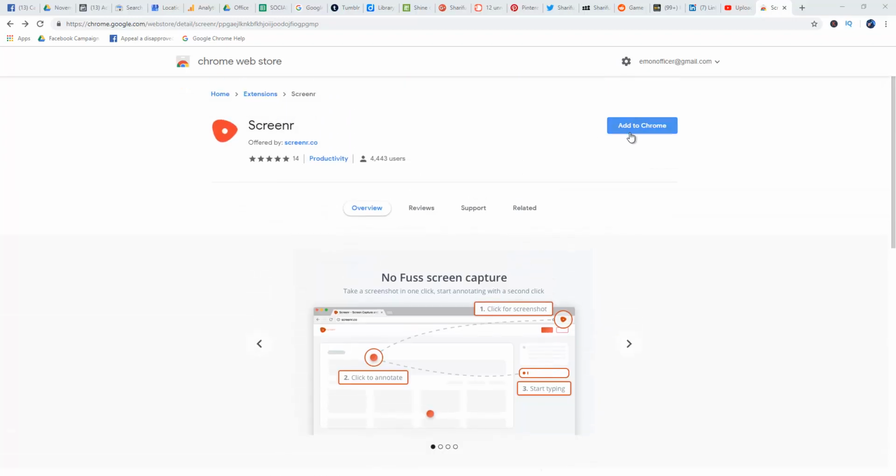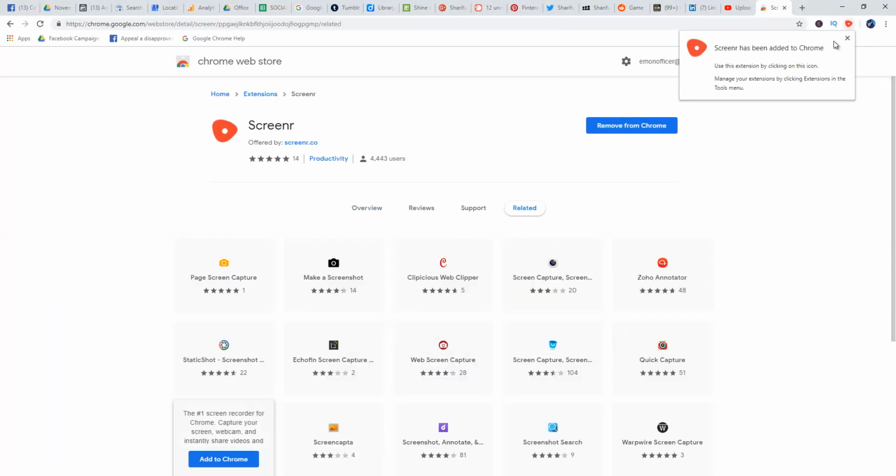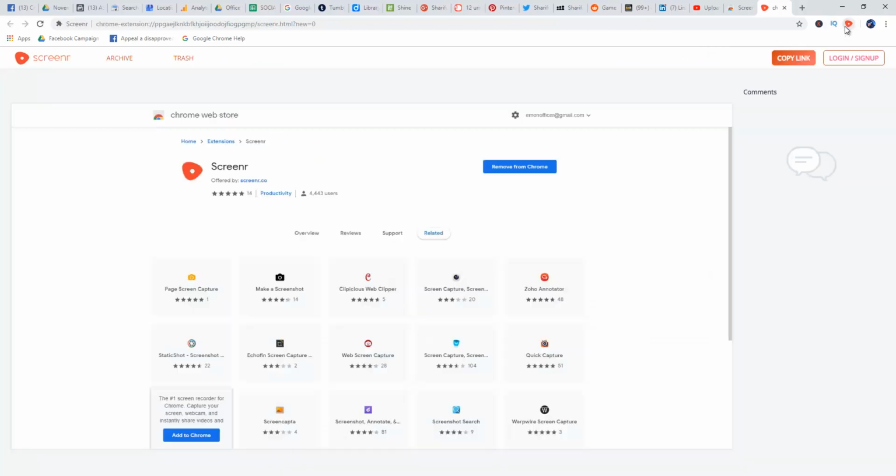So for this I have to add it to my extensions, and this is the icon. ScreenR has been added to Chrome. Use this extension by clicking on this icon. Manage your extensions by clicking extensions in the tools. So I have clicked in here. Like this is the page of ScreenR.